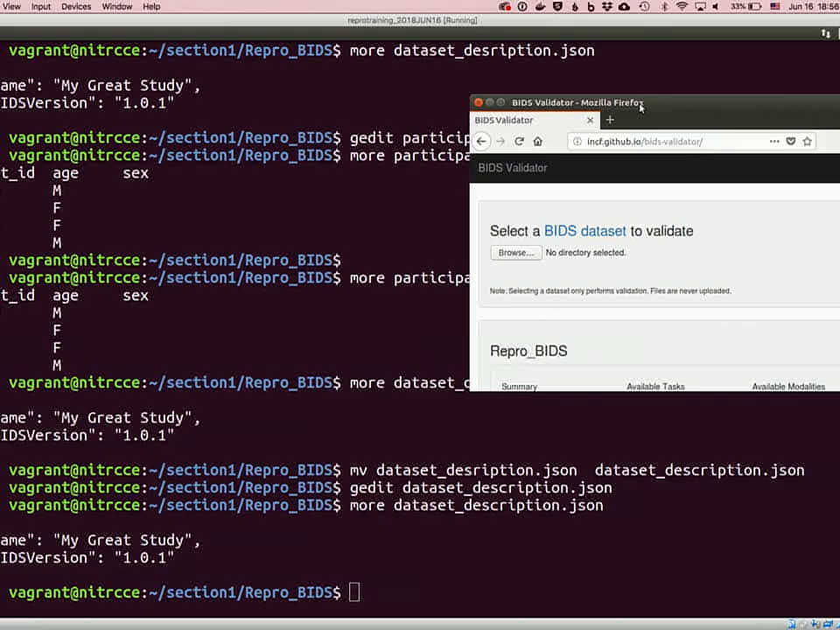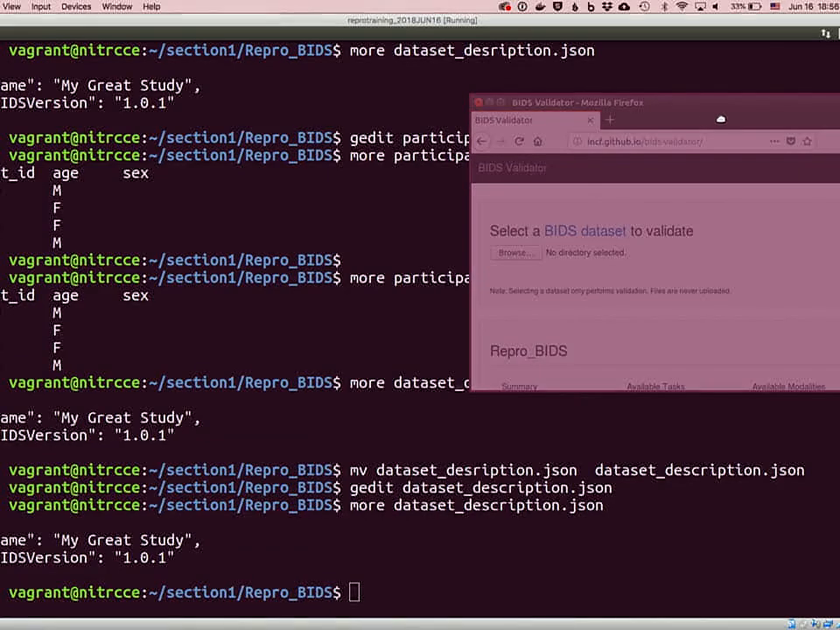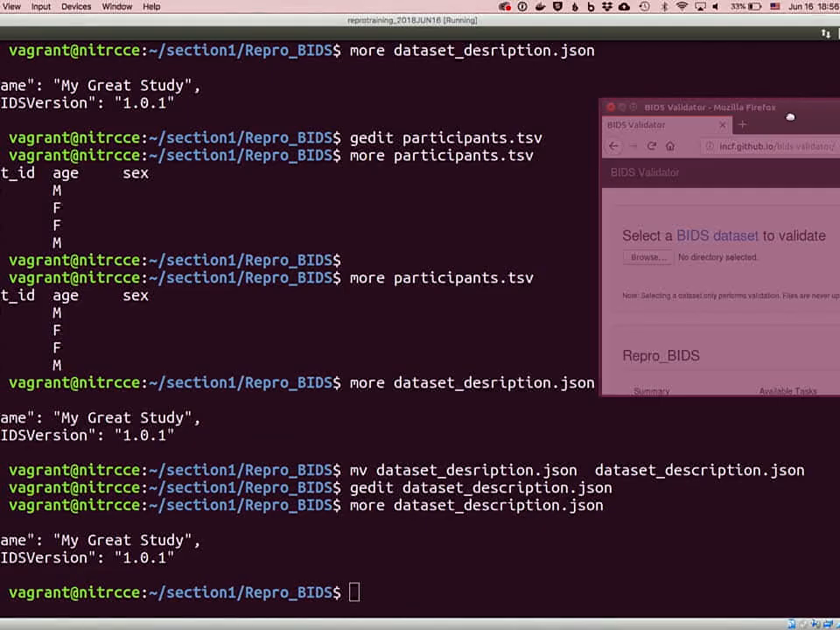So has anyone validated their BIDS dataset yet? Woohoo! Okay. Successfully? Well, if you don't get any errors back, then it's success. The name of the participant file, is that going to be singular? Participants. It is participants. So he's right.